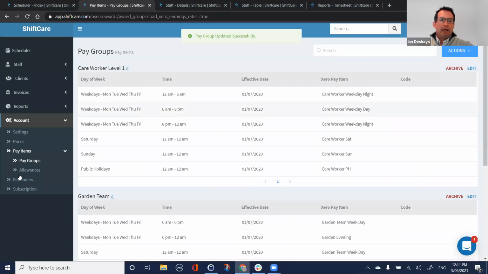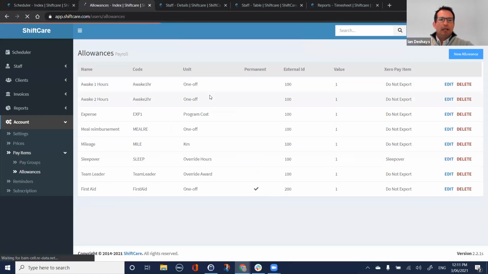As well as pay groups, we use allowances. So allowances are things like sleepover allowance, and that's set to override hours. For example, where you want to pay a fixed amount for the shift, regardless of the length of time. So that's where we override hours. And if a shift has that allowance attached to it, we'll be paying just that fixed amount for that.